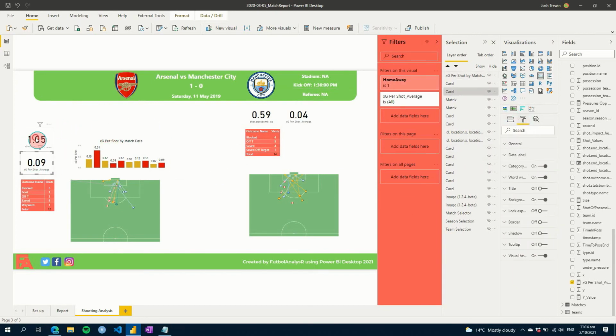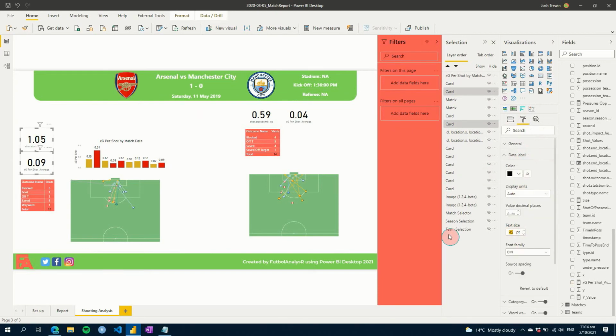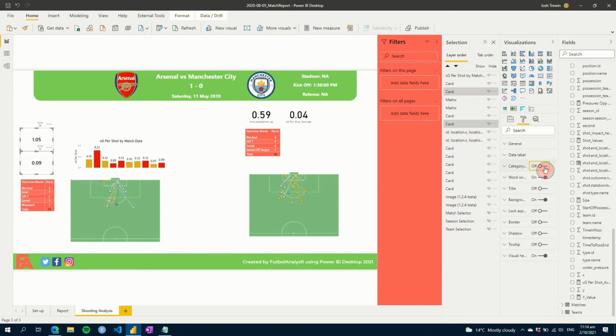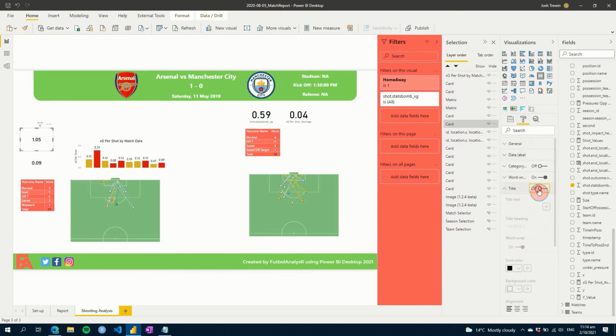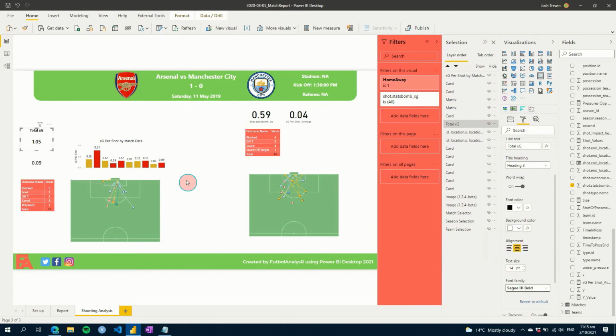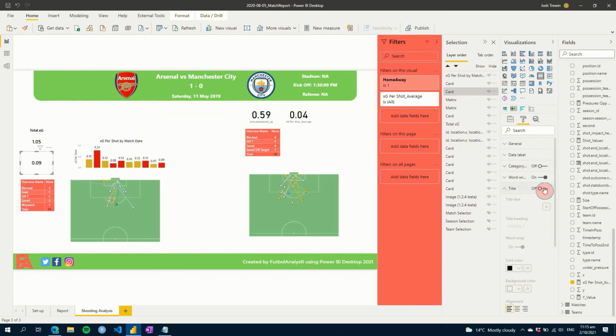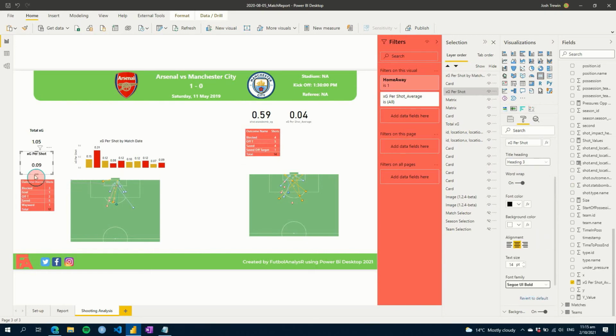What we can do with these two cards is change the size of our data label to 20, make it semi-bold, remove the category, and let's add a title to both of them. So this would be total XG. Let's align it in the middle. And let's make this bold here, and then this one would be XG per shot. Again, centralize it, bold it.